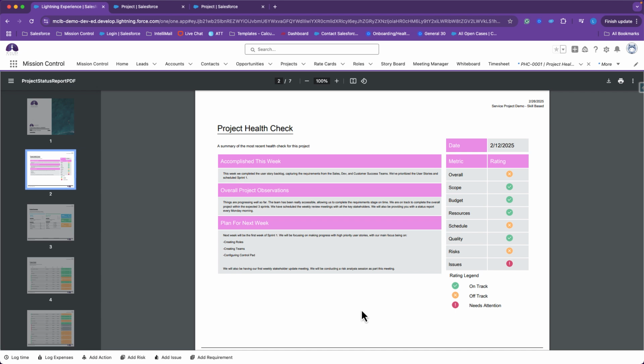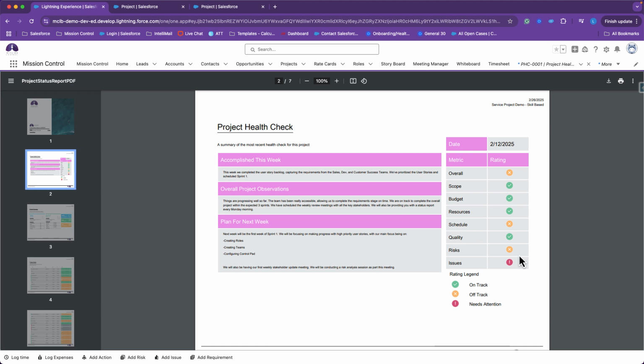Once your Mission Control status report has been generated, the project health check summary can be found before the project summary and will include all of the notes and metrics according to what is selected in your project details settings. That wraps up the summary of the project health check feature.